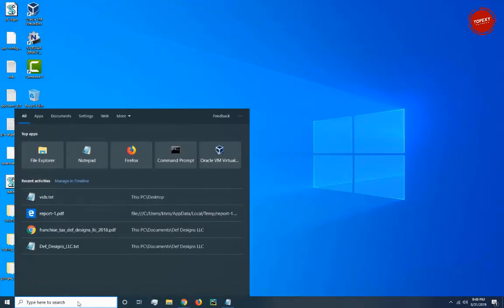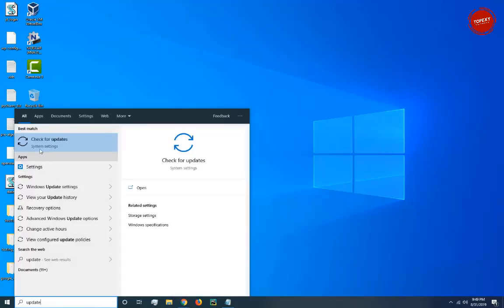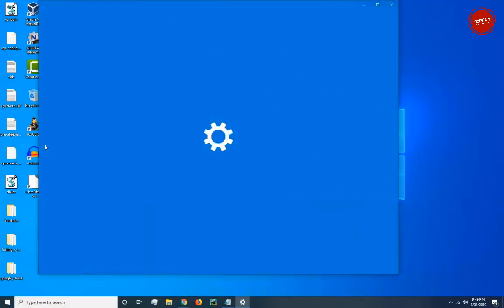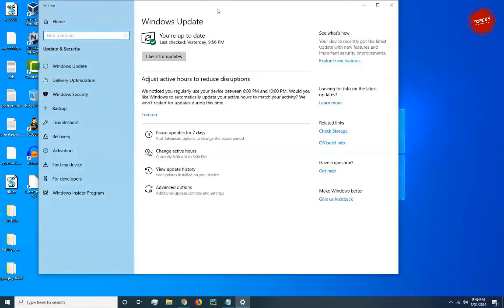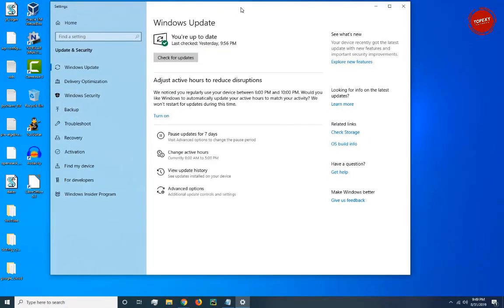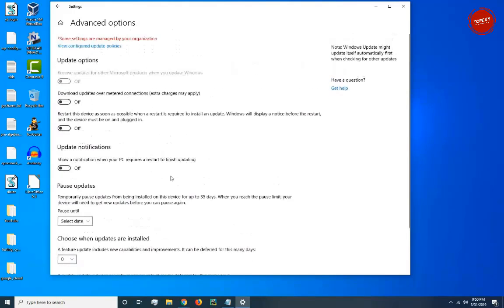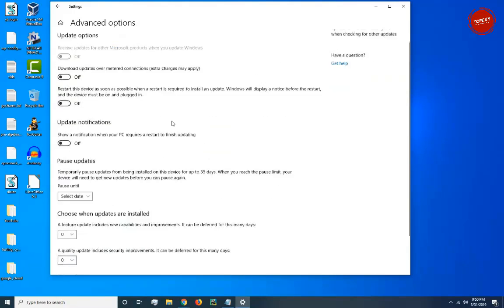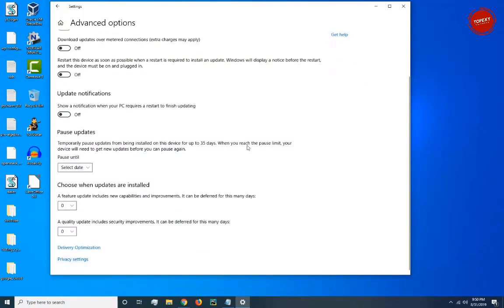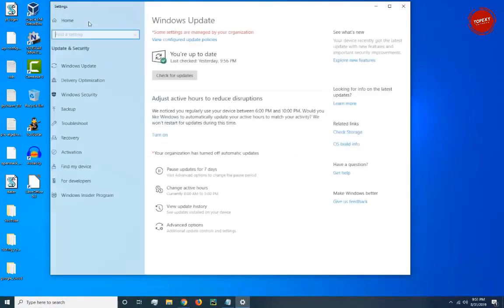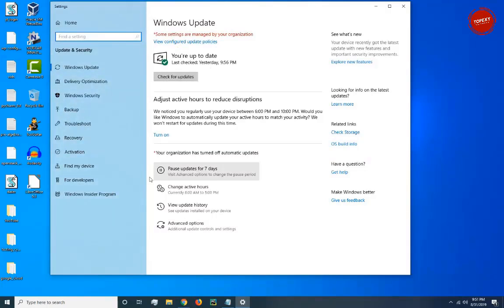One thing we can do is check for updates, see what we get over here. Okay, and then under advanced options, let's see. Yes, as we see here, everything has been disabled, everything's off, so we can see that this is fine, so we don't have to worry about it. Okay, so that's how we're able to make sure that everything is done. So that's it. Now you have disabled the updates.